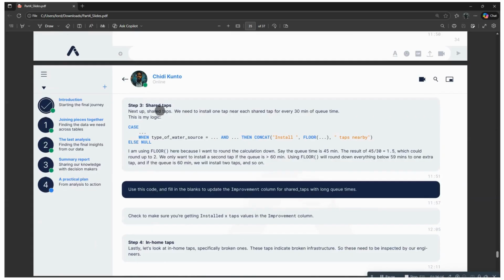Okay, and then for shared taps, next, shared taps, we need to install one tap near each shared tap for every 30 minutes of queue time. So here we can use a logic, a CASE. So CASE something, okay, when type of water source is something and something, then this is what we are going to do. So we are going to concatenate. So this is basically the CONCAT here. This is what is going to be in the improvements column. Okay. So it means in the improvements column, we're going to say install a certain number of taps nearby.